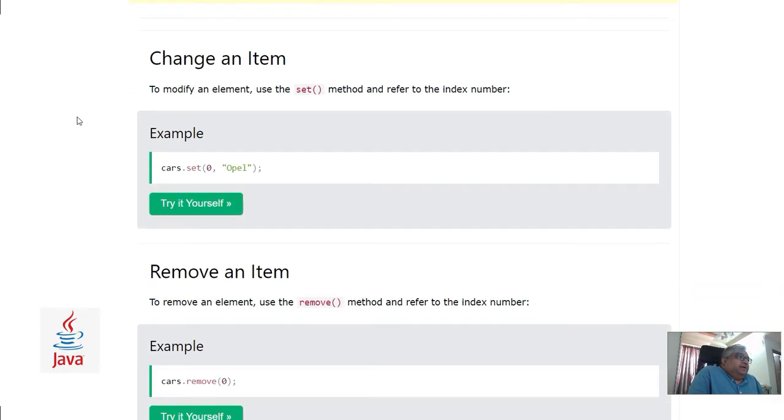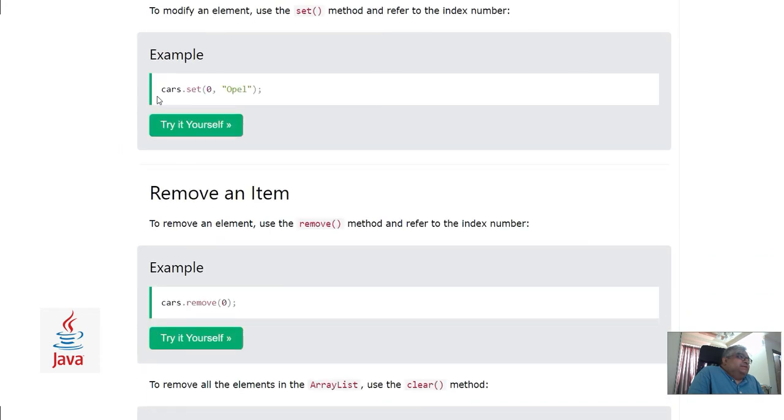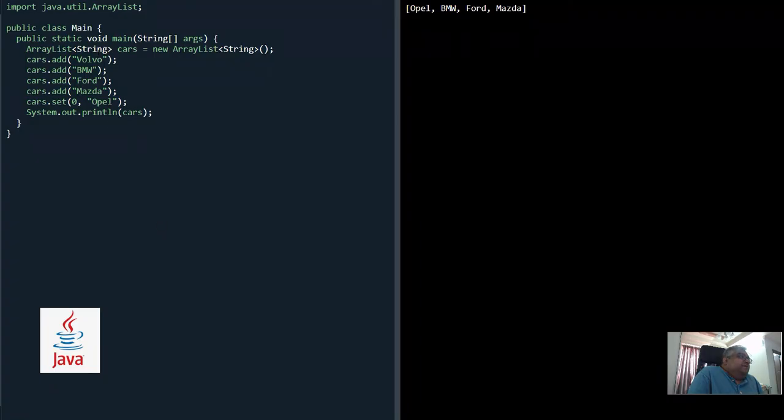Okay, let's move forward and look at the next example. Here we have change an element. So how to change an element? As we have the get method, we have a set method. In the set method, we tell the index at which the value has to be changed, and what will be the new value. For example, here at index 0, I am changing it with, for example, Toyota, and see now. So we have output. Actually we added Volvo, but now we can see Toyota. So it means this set method has changed the value at index 0 in this ArrayList.